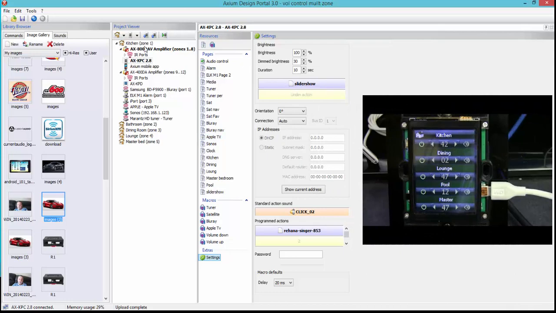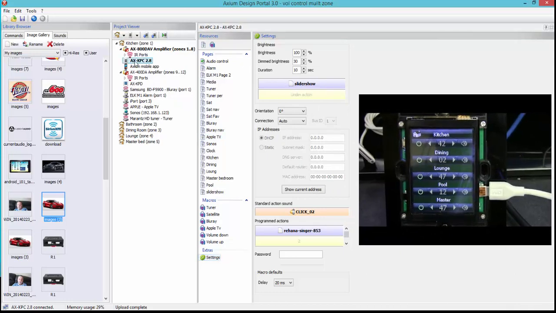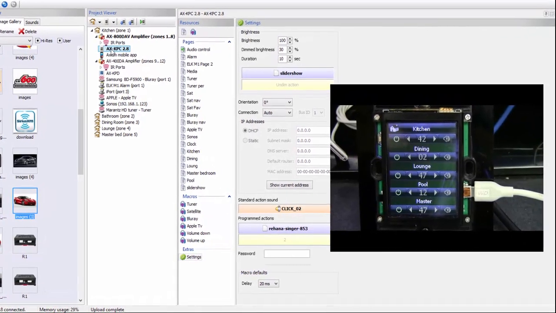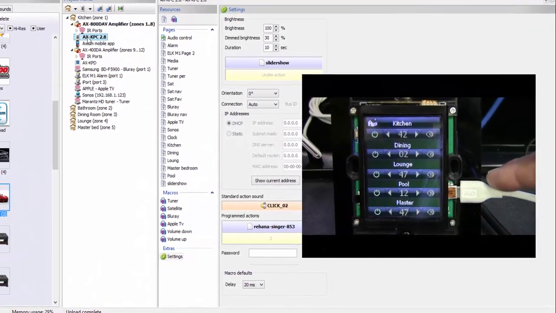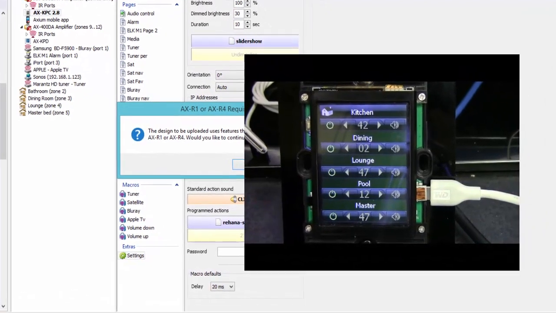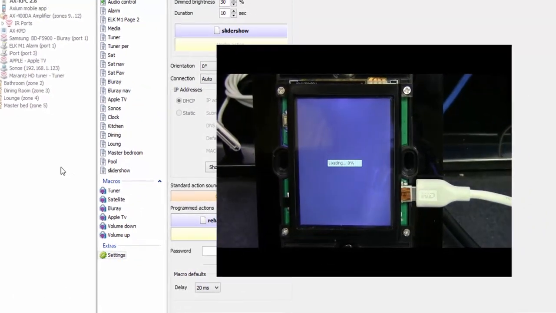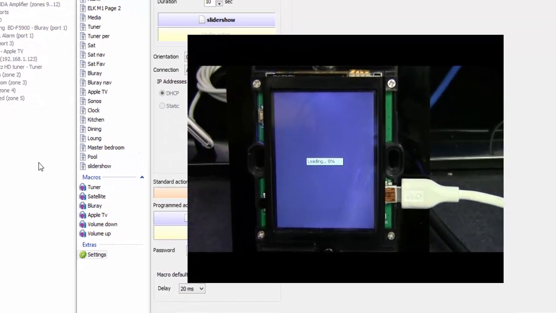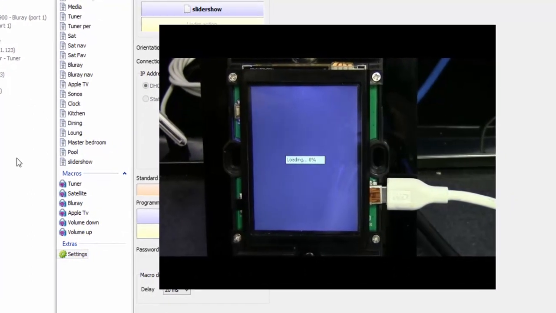So I'm going to upload this project to our keypad by highlighting it here. Make sure the mini USB is plugged into the side of our keypad. Then from there I'm going to go ahead and upload the project. And the project will upload to the keypad here.